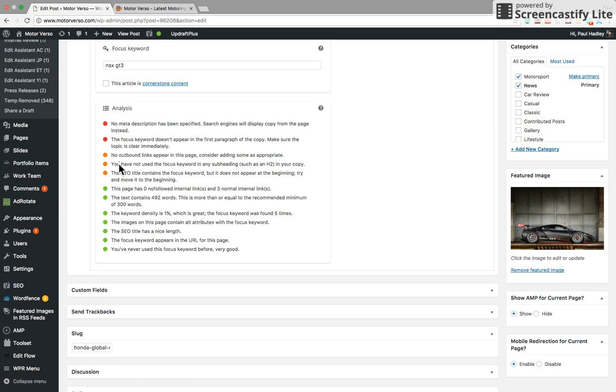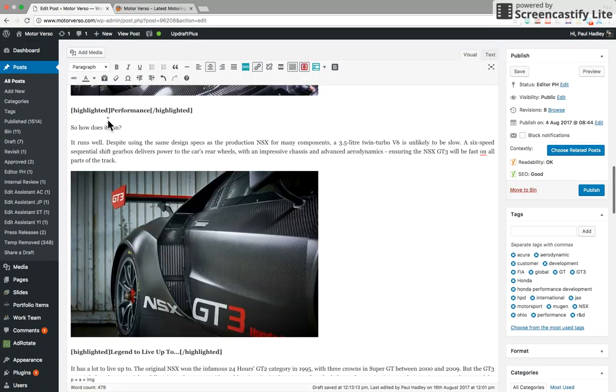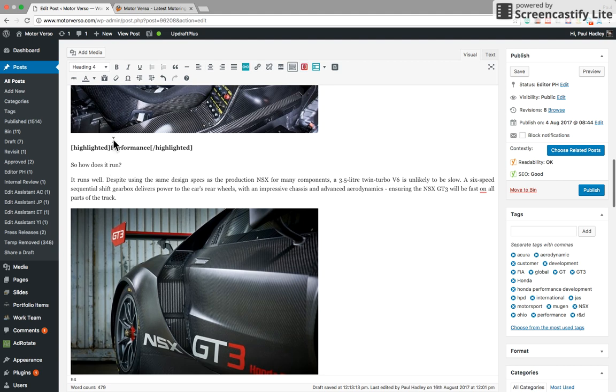Okay, you have not used the focus keyword in any subheadings, such as H2s, in your copy, which is very straightforward. So in a subheading, what we'll do is we'll just add in here something like this.